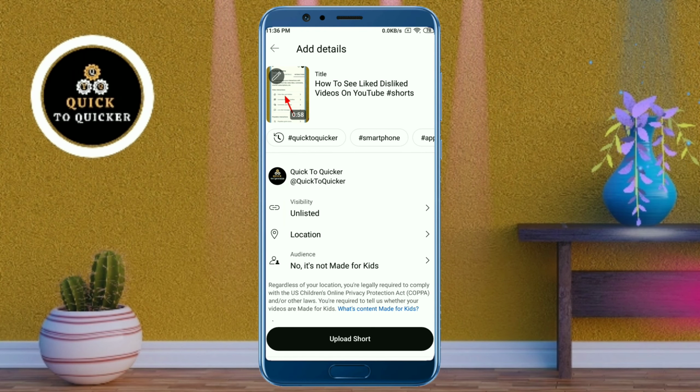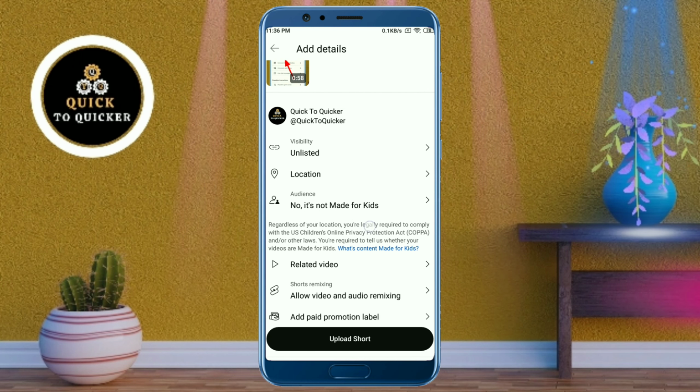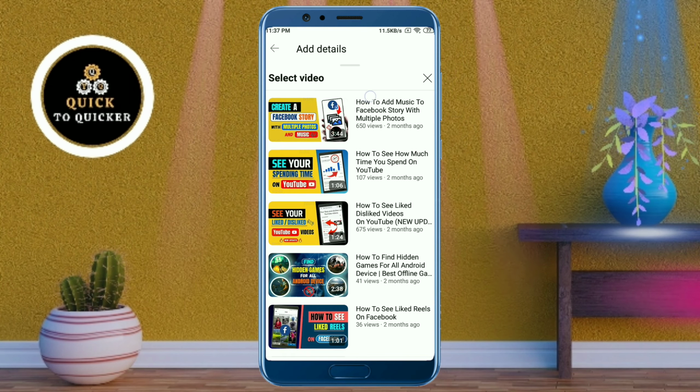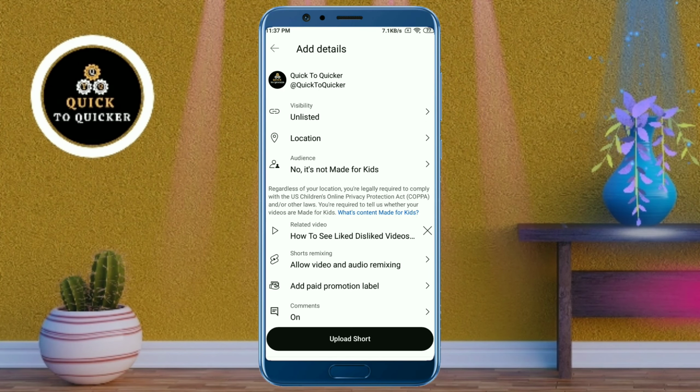After that, in the video visibility section, here you select Unlisted. And here you can add a video which is related to your short video. If you want to add a video related to your short video, then click on the Related video option. After that, select the video from here which you want to add. Then click on Upload Short at the bottom.